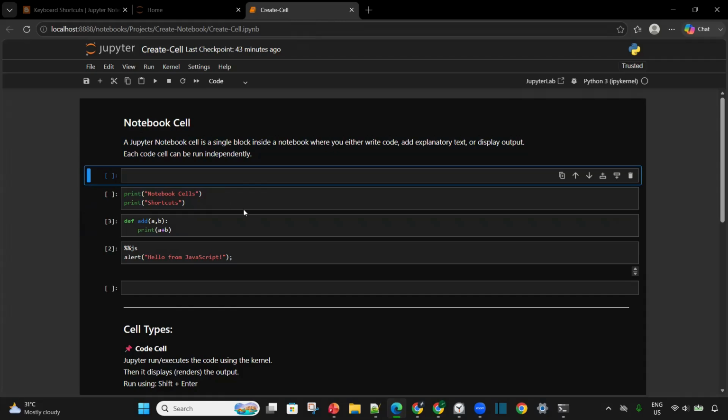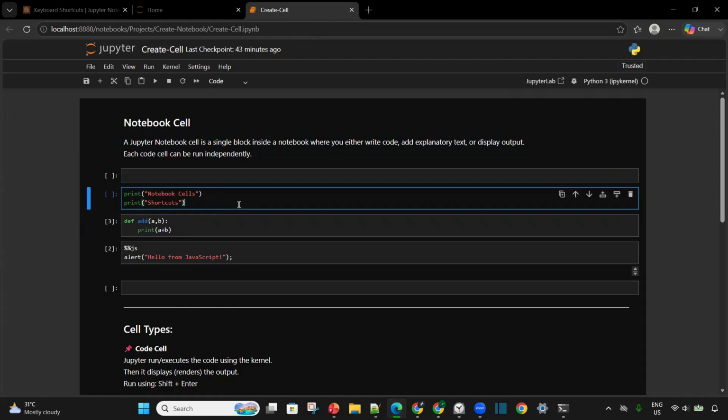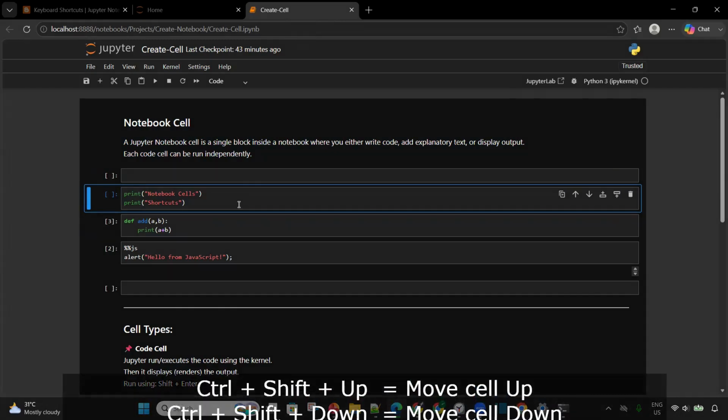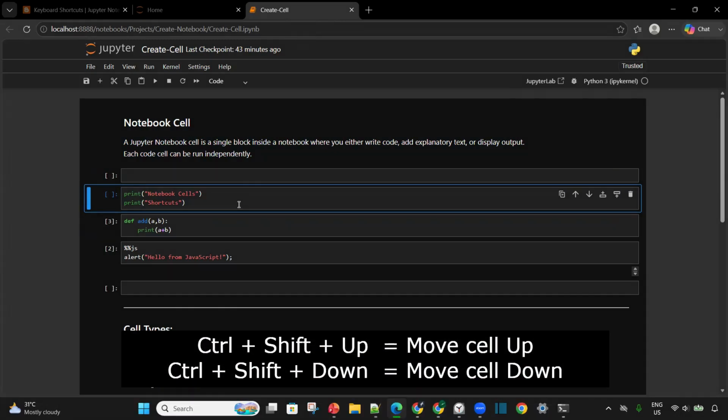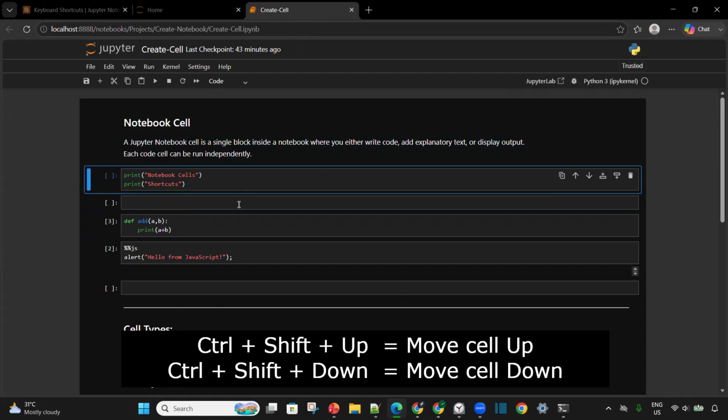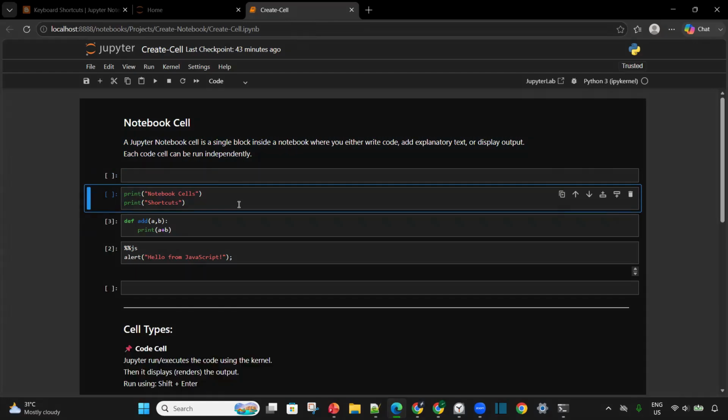To do this, first go to the cell and press the escape key to go to command mode. Now to move this cell up, press Ctrl Shift up arrow. This moves the cell up. And to move it down, press Ctrl Shift down arrow. So these are all the command mode shortcuts that we can use in Jupyter Notebook.